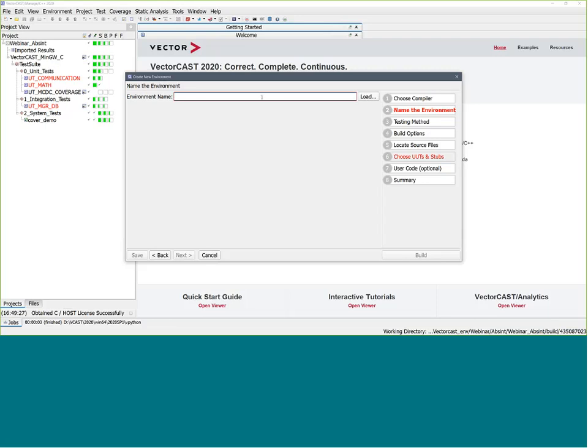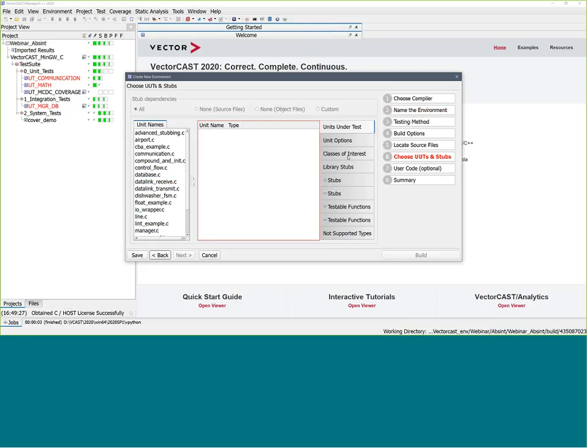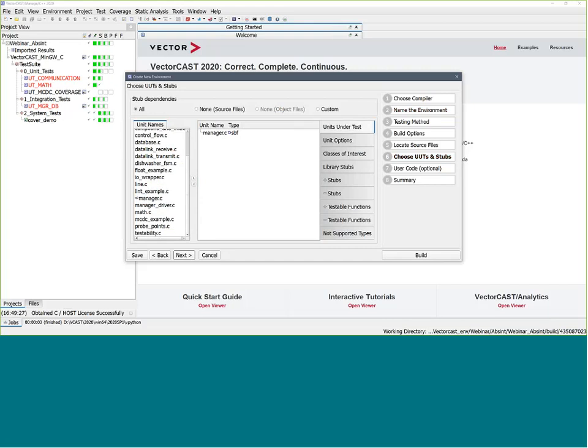Good. I'm going to give a name to my environment. This is basically the name of the file I'm going to test. It's a unit test, so basically I want to test one file. I want to see the function inside of it. There are a lot of options that we can do, like white box testing and so on, but I'm going to leave it for right now. And here you can check which file you want to test. So in my case, I want to test my manager.c.